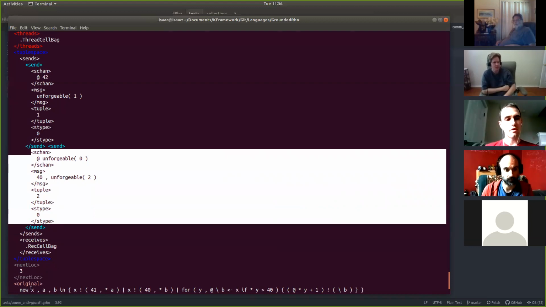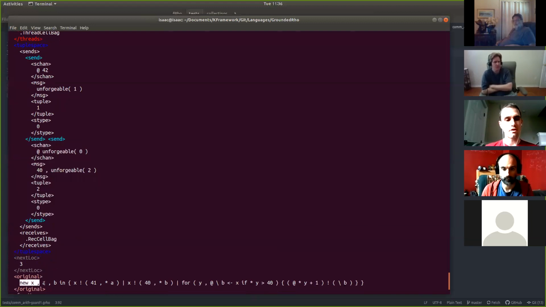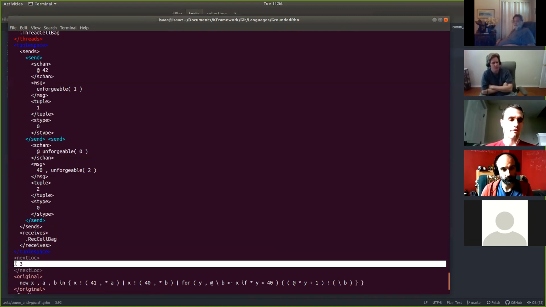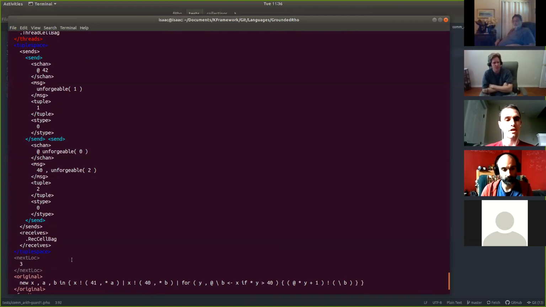Well, because as we go down this line defining these unforgeable names, what it's going to do is use the location, right? So X will be defined as unforgeable 0. That was my first location. A should be defined as unforgeable 1. B should be defined as unforgeable 2. And that was all of the unforgeable names that we defined. So we're left with our counter at 3 here.